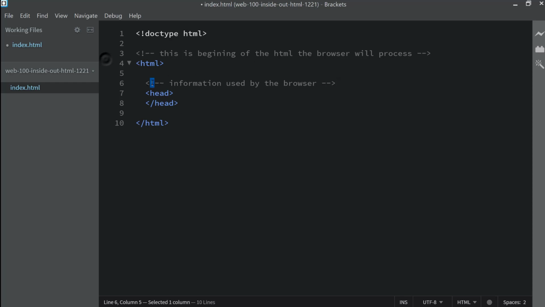We always open a comment, and we always close a comment. What's the next tag that goes inside the HTML tags? The body? The body.